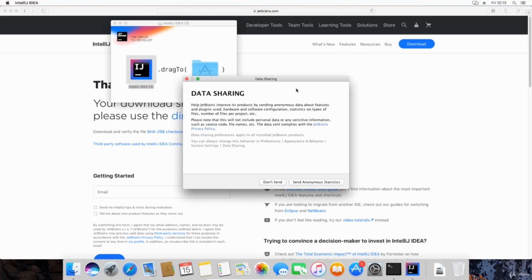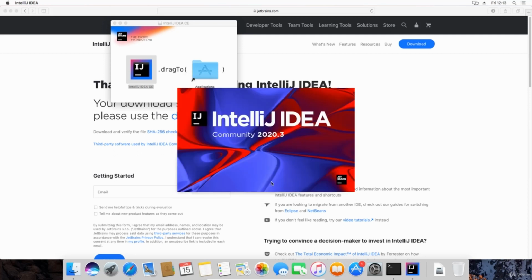Now another window. Here you can decide whether you want to share your usage data with JetBrains or not. I'm going to click on Do Not Send, but it is really up to you which one you choose. Also, you might see a privacy policy window where you have to accept JetBrains privacy policy. Check the checkbox and click on Continue there. So I'm going to click on Don't Send here.